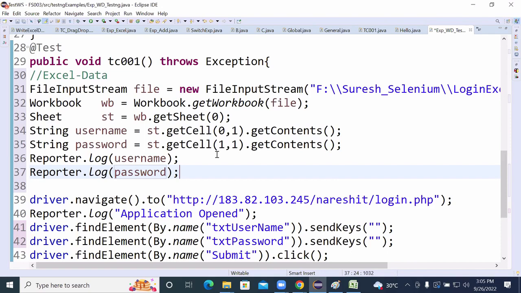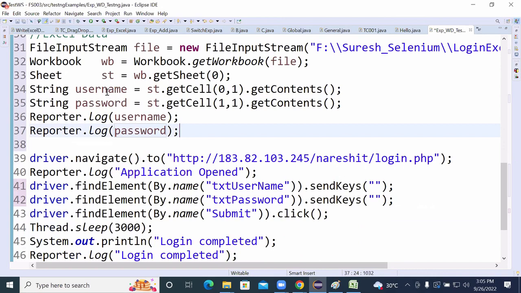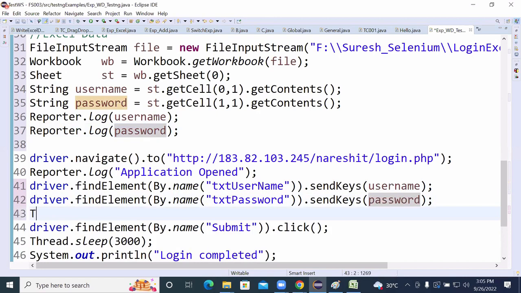We have read the data from Excel, and this data we need to apply to the application. The data we read, we pass to the application, so whatever data is available in the Excel will be provided.